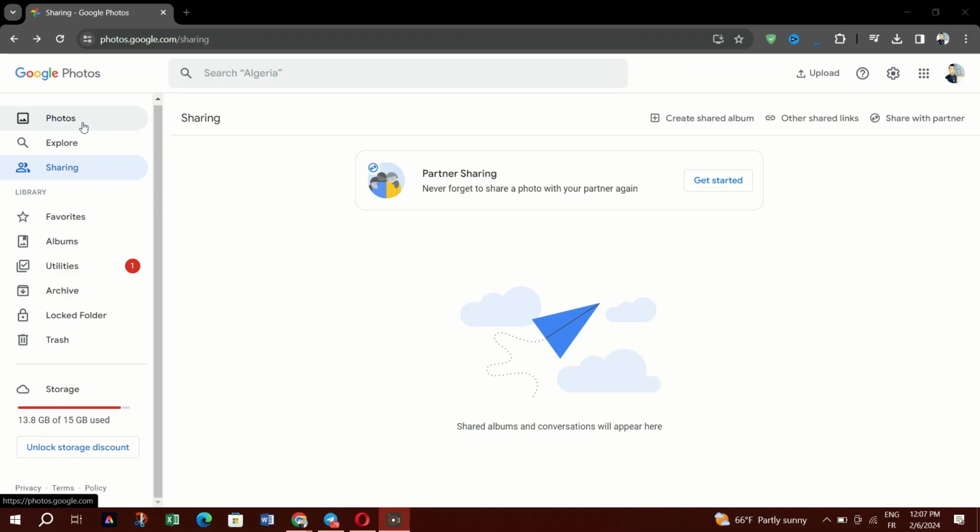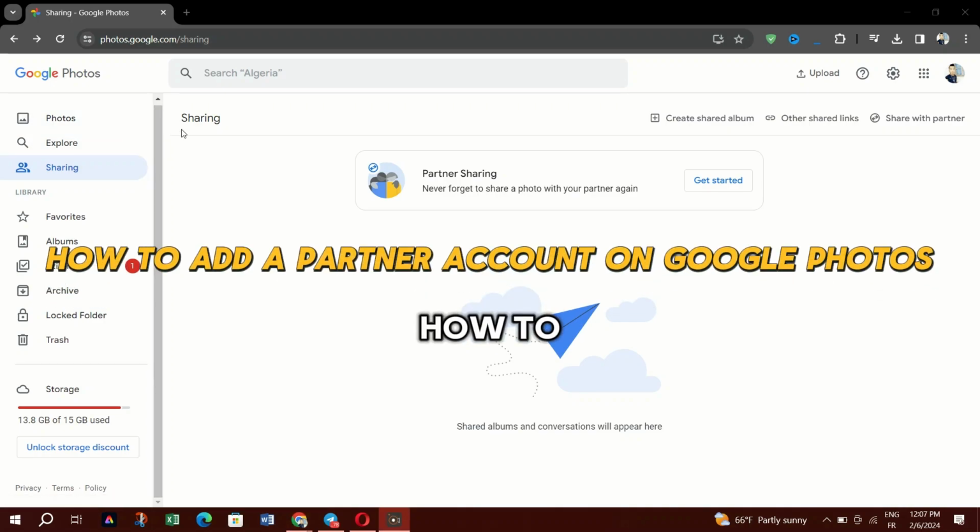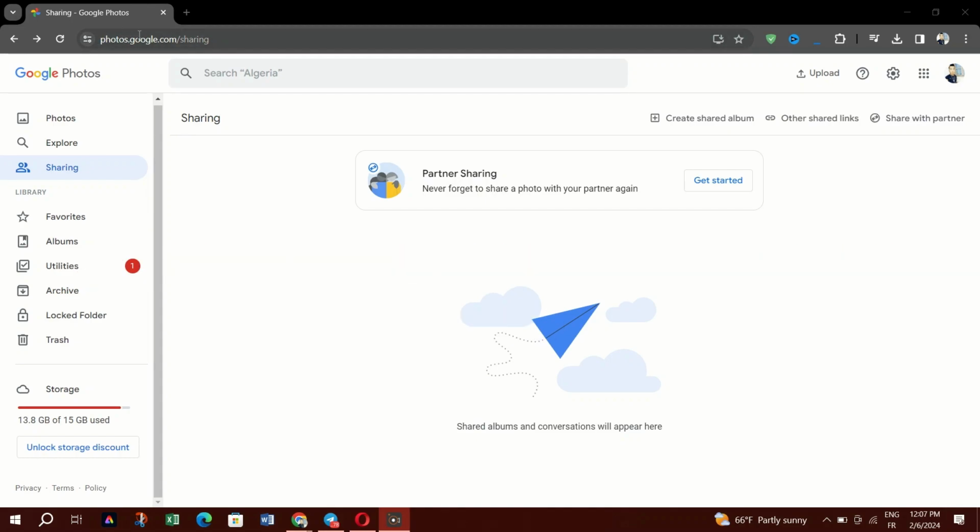In this video, I am going to show you how to add a partner account on Google Photos. When you share it with your partner, they will receive the photos you've chosen to share as soon as they back up. Once your partner accepts your invitation for partner sharing, they can choose to use partner sharing to share the photos back with you.